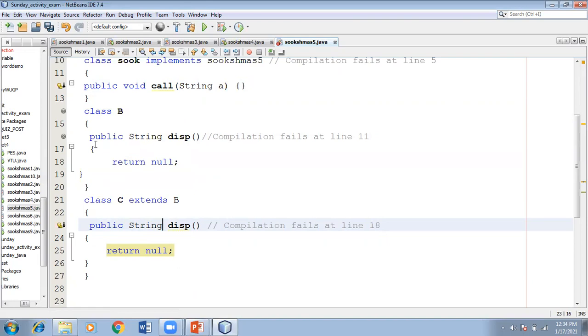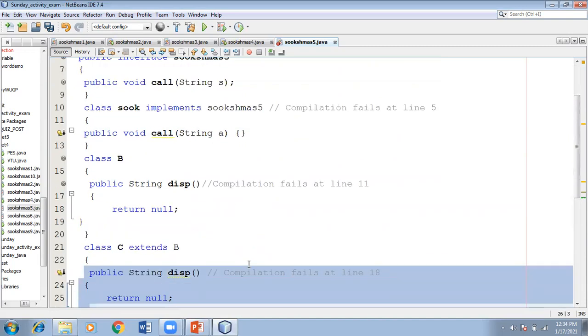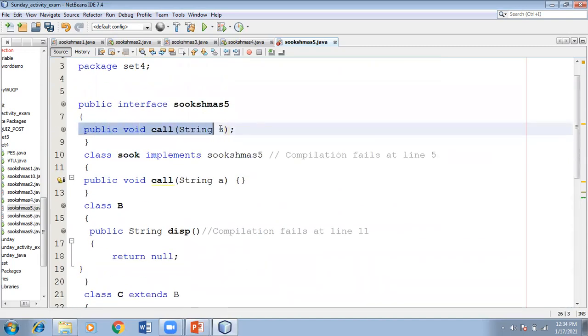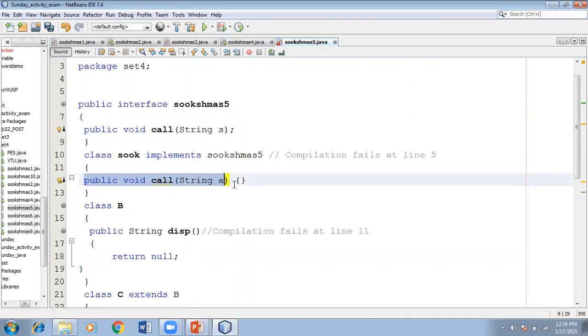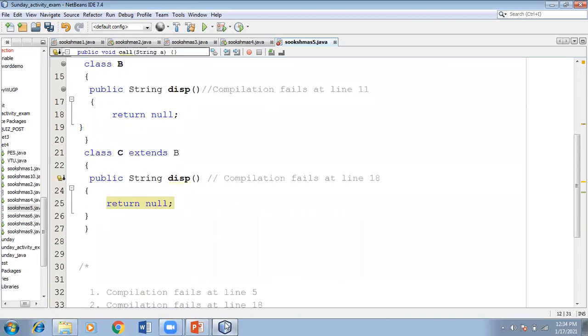These are all the points. This is the method overriding mechanism. And here you have to remember the rule of interface. Whatever method you have declared here, you should provide the implementation in the class that implements the interface. These are the points you have to remember.